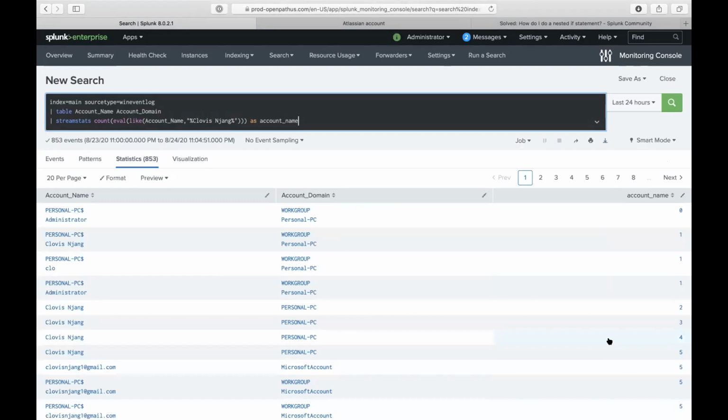So anything that has a Clovis, whatever, it'll try to track that down and count with it. And we're going to do eval where, instead of doing an exact match, it's going to be eval where it's like it. And it tries to match that. So yeah, that's another use case for that.